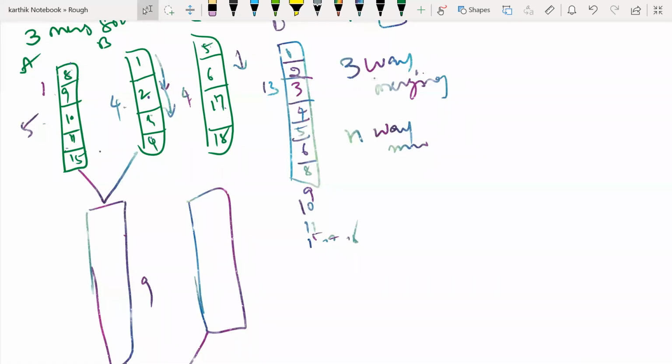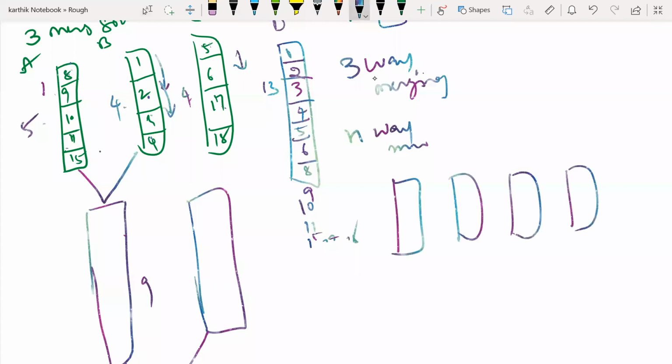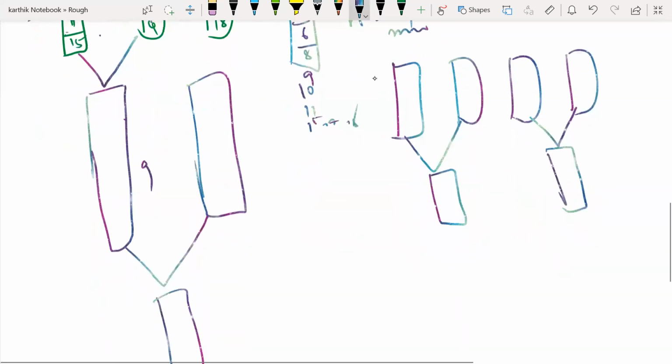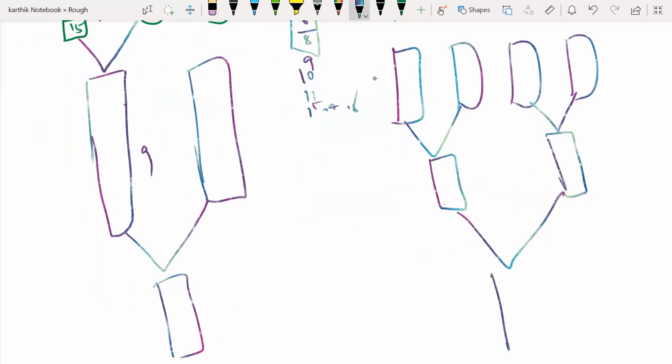So for example, if I have 4 arrays, comparison of these elements will be very difficult. You have to write many if-else conditions, right? But how can I do this merging? First, these 2 arrays I will merge and create one resultant array. These 2 arrays I will merge and create a resultant array. Now, how many resultant arrays are there? 2. Can I merge again? Can I get the resultant array? Yes. So this is how 2-way merging will work.